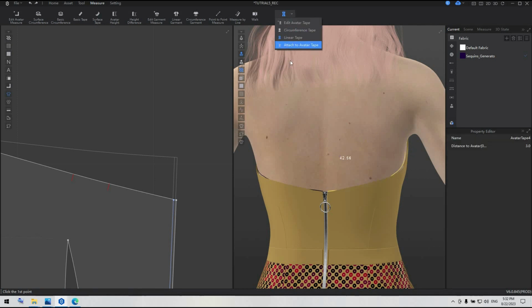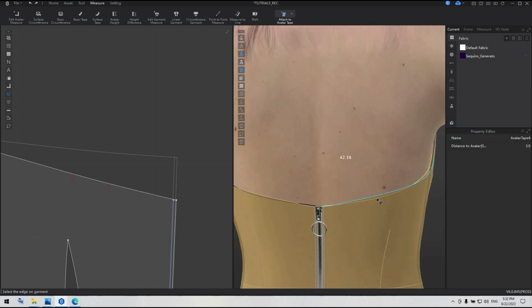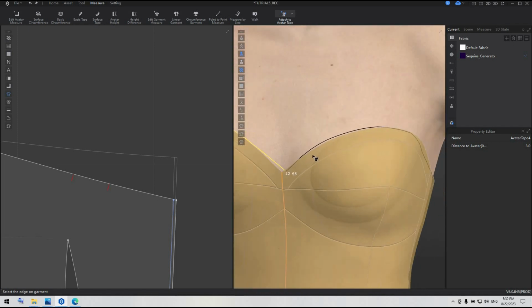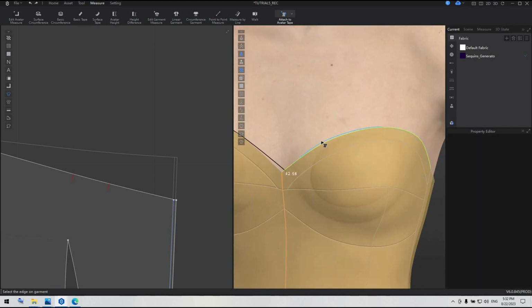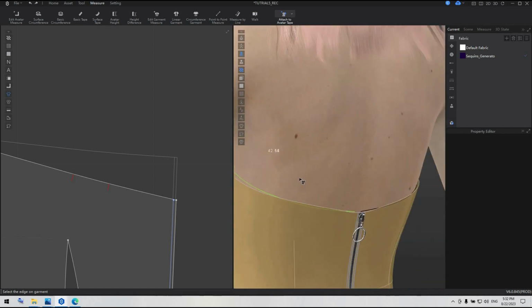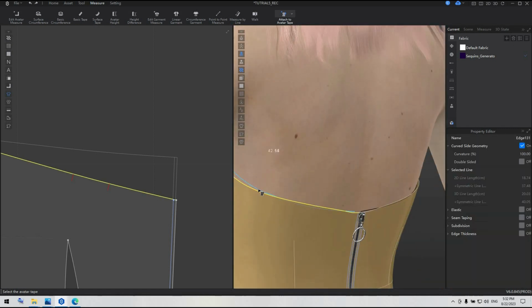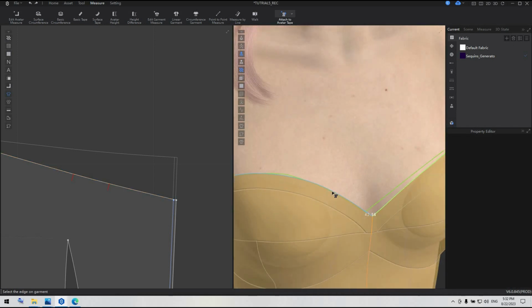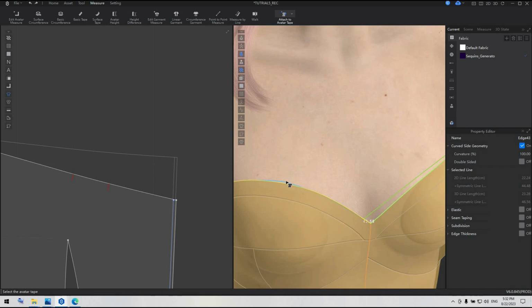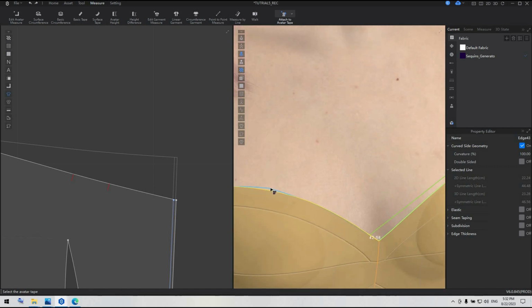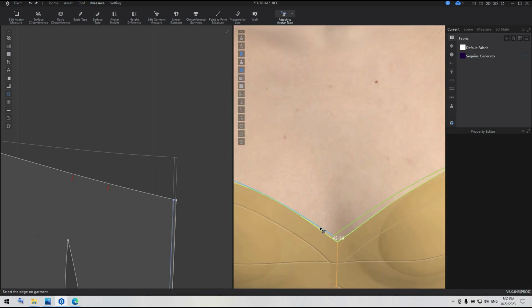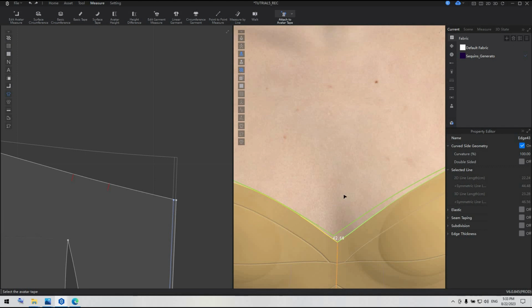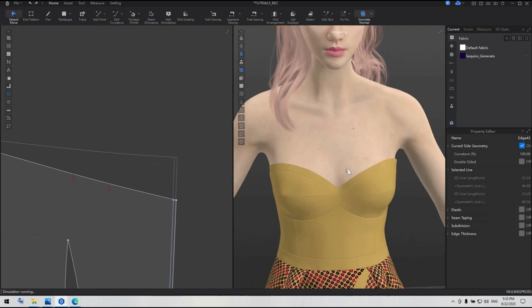Now let's attach the avatar to the tape, the garment to the avatar. Double click so it gets green, and same here, double click, and same here, and double click, and here, and double click, simulate. So now it's attached.